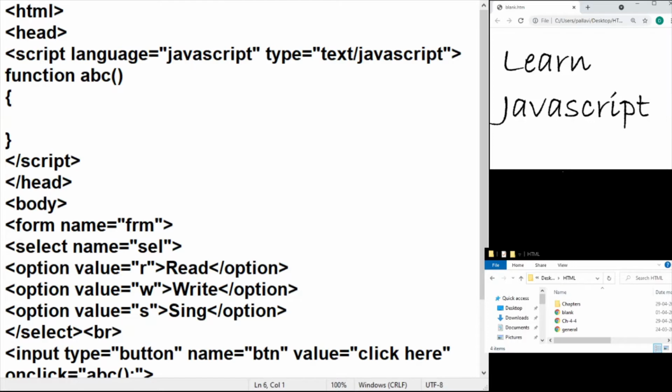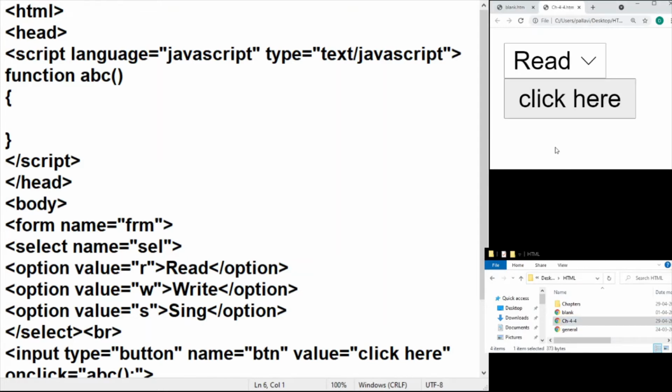The definition is we are not only interested to print the text and the value, but we are interested to print the text and value of only the option that is selected. So for now, let's say if I have selected the option sing, I am interested to print the text as well as the value of only this option which was selected. So the first thing I'll have to do is to find out which option is selected. So how do we do that?